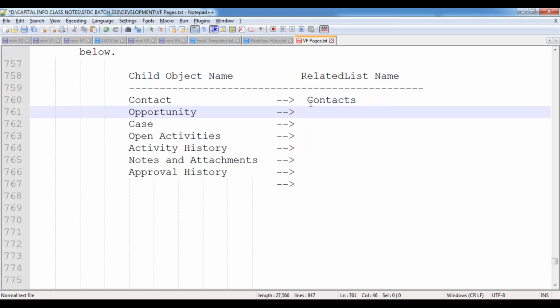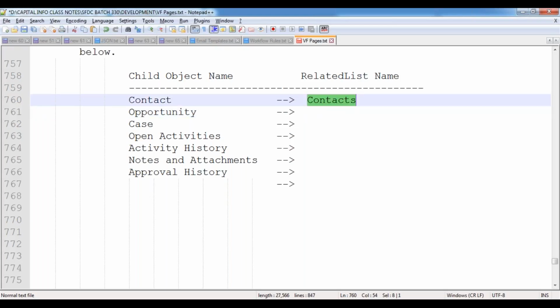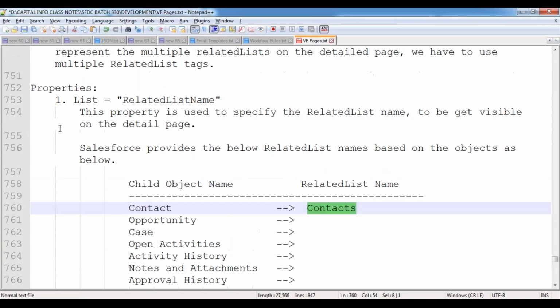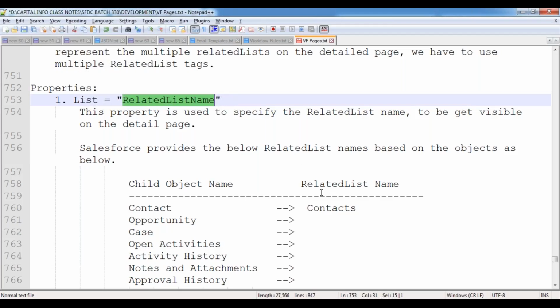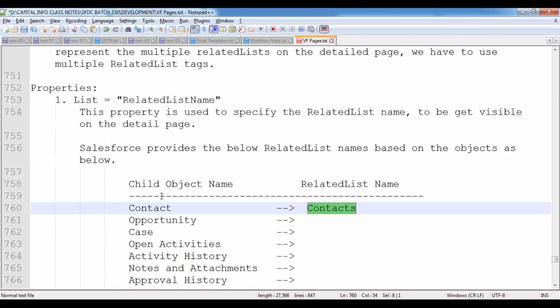Contacts. What does contacts mean? Not only one, multiple contact records may be available for this account. For that account, you might have multiple related contacts available, so in representing this contact related list, we have to specify the related list name as contacts. That means in this list property we specify contacts, so that it will display the contact related list, and in that we can see all the related contact records.